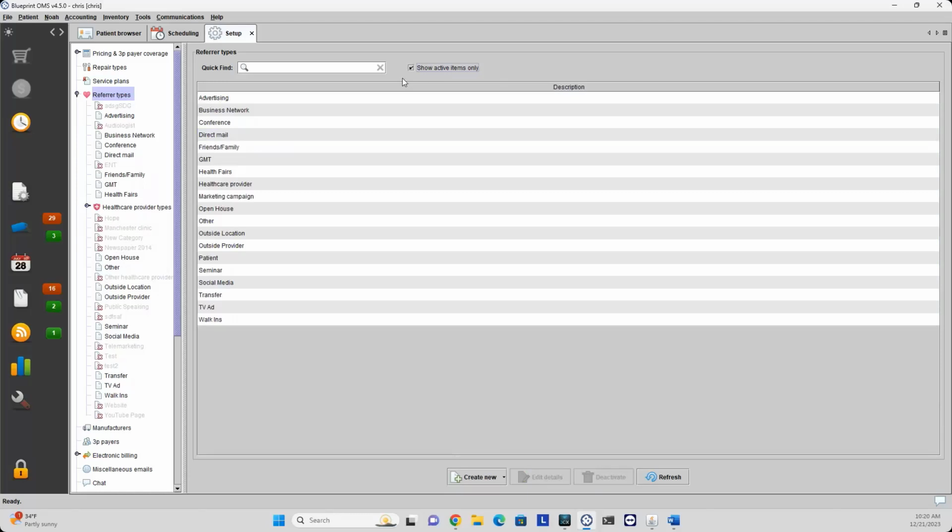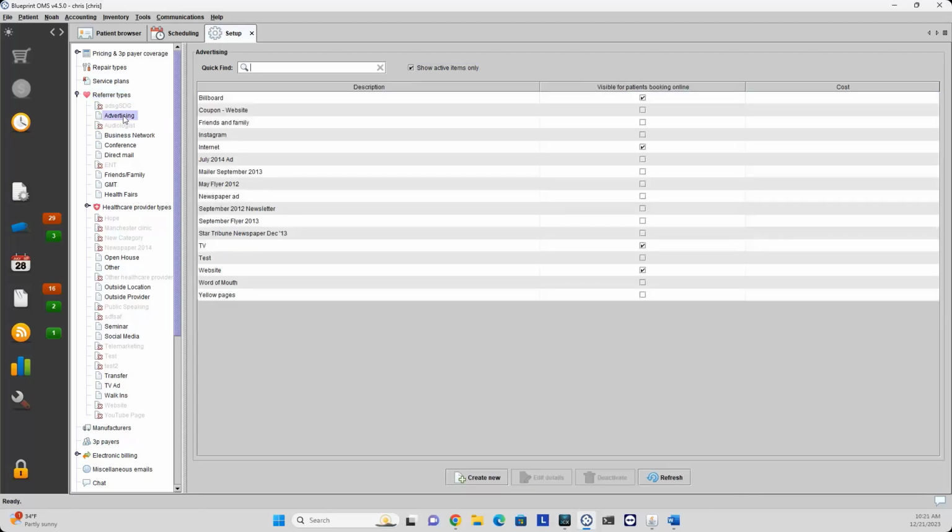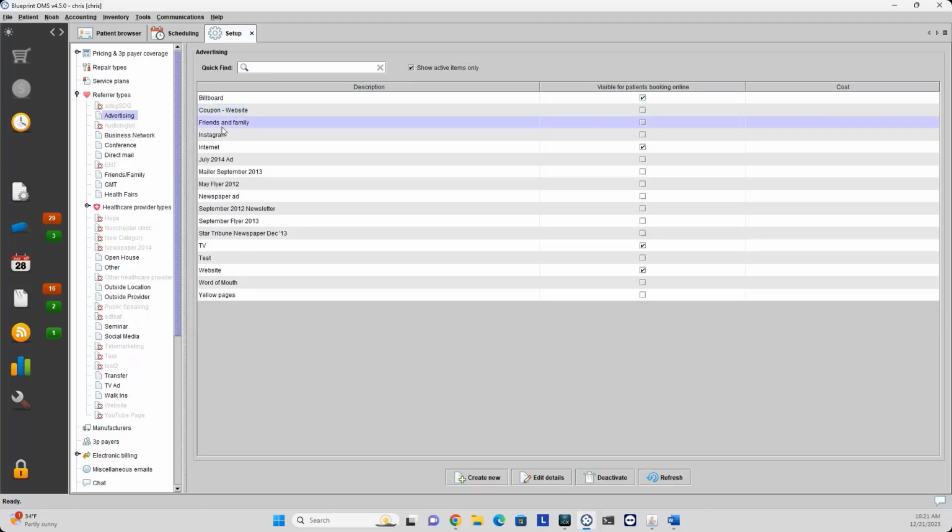Now, the best way to think about these referrer types and referral sources is to think of the referrer types as an umbrella category and everything else that falls underneath that. So, for example, the referrer type is going to be advertising, which again would be the umbrella. If we click into advertising on the left-hand side, we would then be able to see everything that falls under that umbrella as well. For example, under the advertising referrer type, we will have the resource types billboard, coupon website, family and friends, and so on. That way, when navigating the referrer types and referral sources in your system, it will give you the referrer type in front of it, followed by the actual referral source.